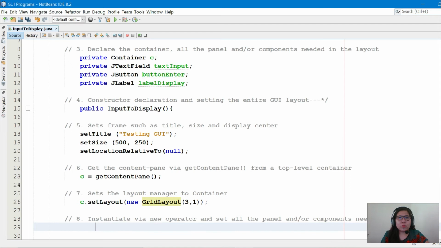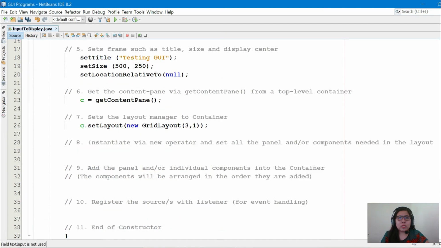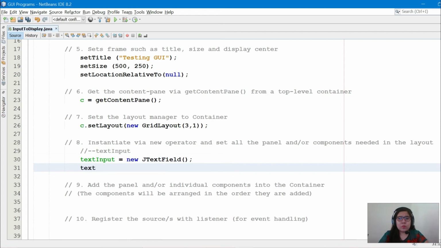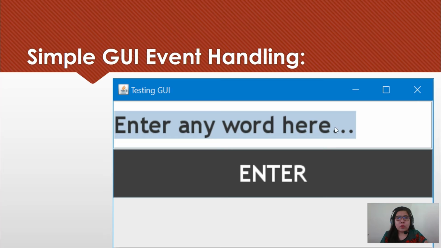Okay, next, we'll instantiate via the new operator and set all the components. So our components, we have textInput. So mag-start muna tayo sa textInput. Comment it textInput. So we'll start. textInput is equal to new JTextField. And then, ano pa yung mga characteristics niya? setText. Ang nakalagay doon ay "Enter any word here".